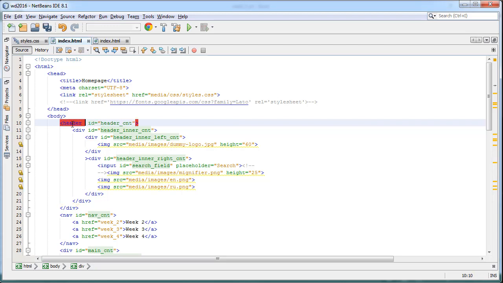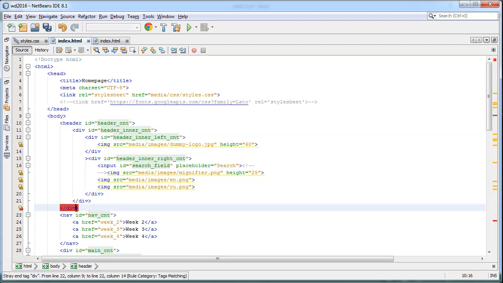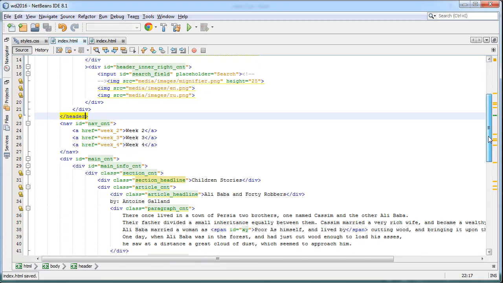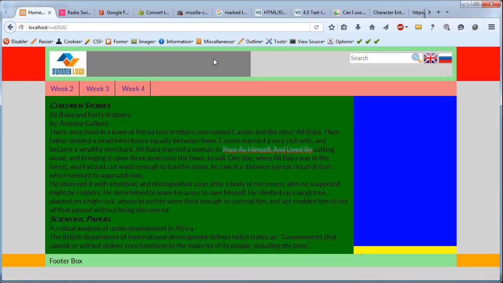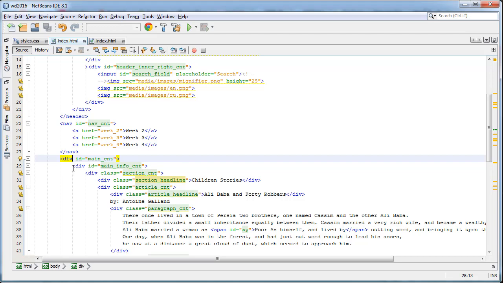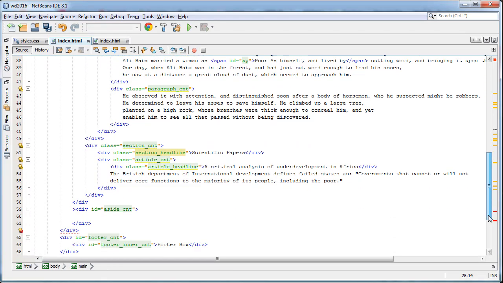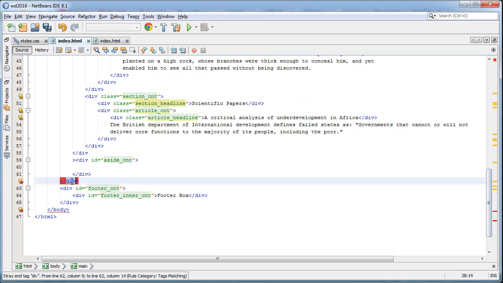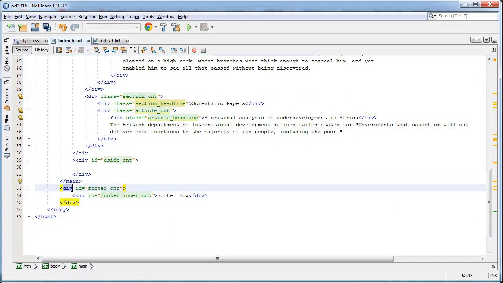So the header, first of all, let's change the header here to its according meaningful element. Then comes the main container after the navigation, which is the yellow one, in which the green and the blue box is within, so the main area of the page. So that one we change to main, and this one ends right down here, and then comes the footer.